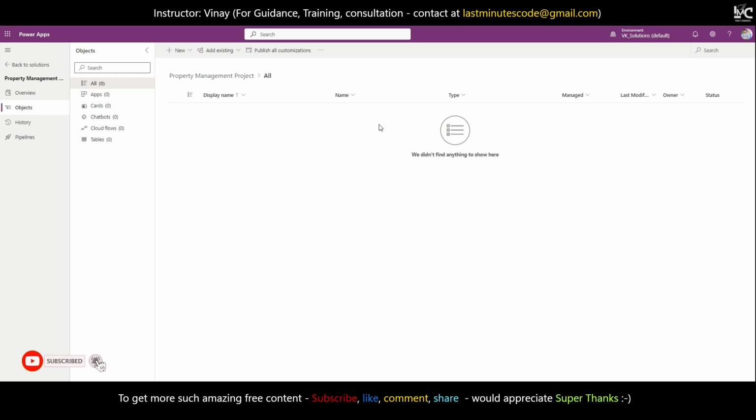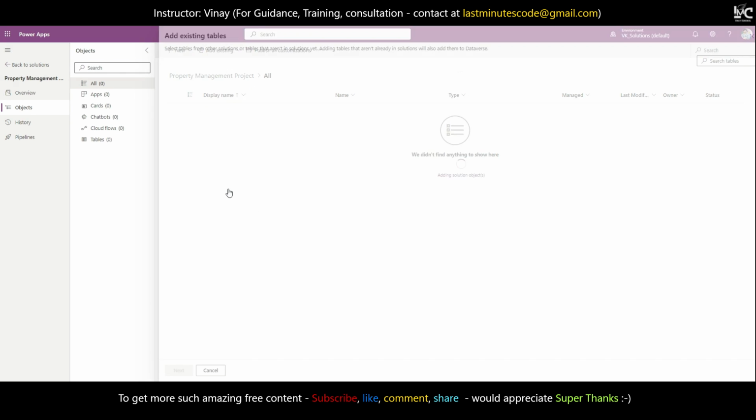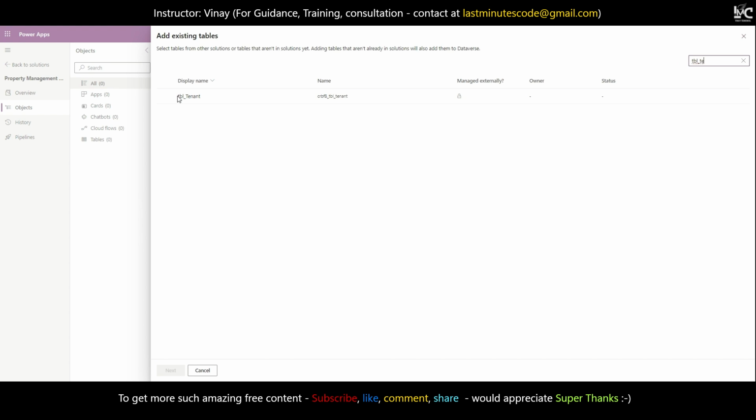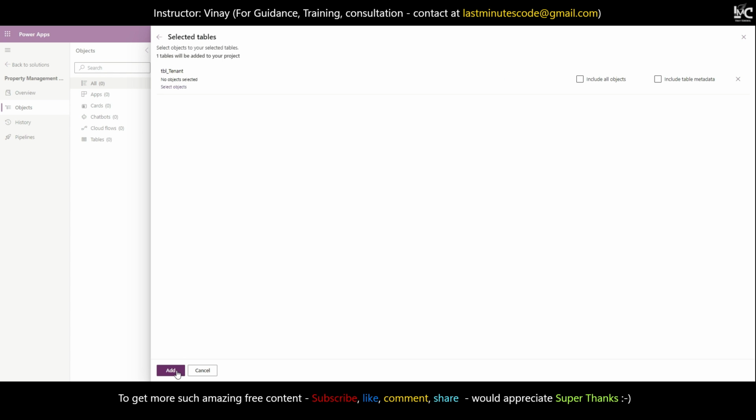Okay, so you will see your data flow up here. Then if your table is coming up here, well and good. If it is not coming up here, click on add existing, click on tables. My table name is table tenant, so I'll search for table tenant, and you can also add your table like this. Just include all the objects and click on add, and wait till it gets added to your solution.